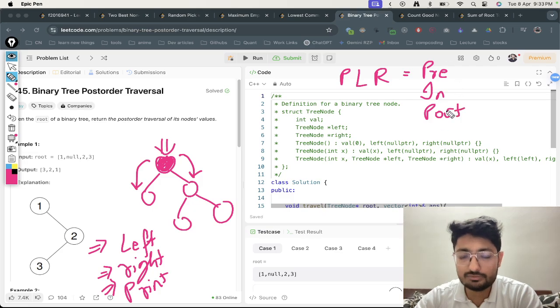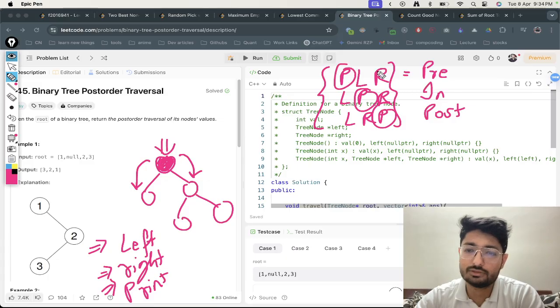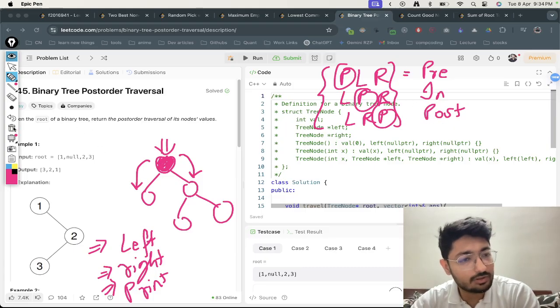So just understand that there are pre, in, and post, and these three terms depend upon where you are doing the printing. If you are doing the printing first, it's pre. If you are doing the printing in the middle, with L and R always kept in order, it's in. If you are doing the printing last, it's post. Wherever you are printing the values is where the term comes from. That's the complete logic for this particular problem.